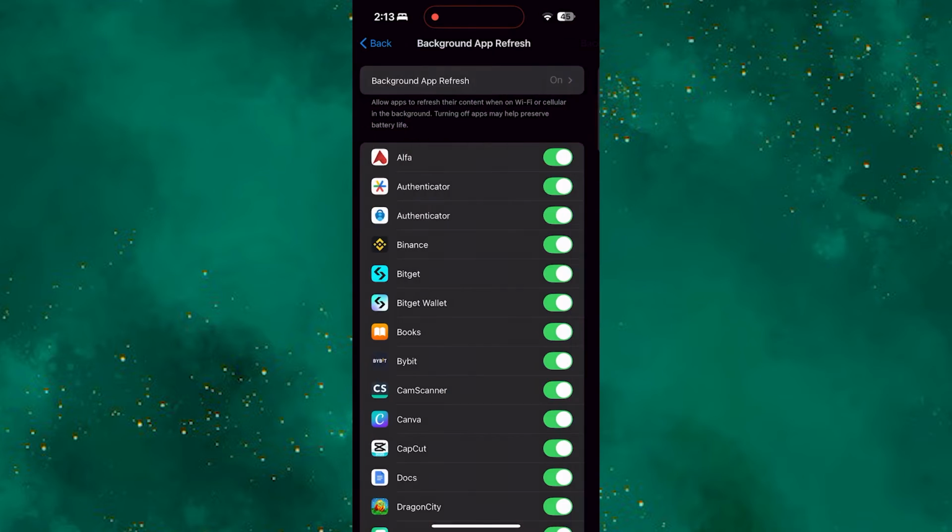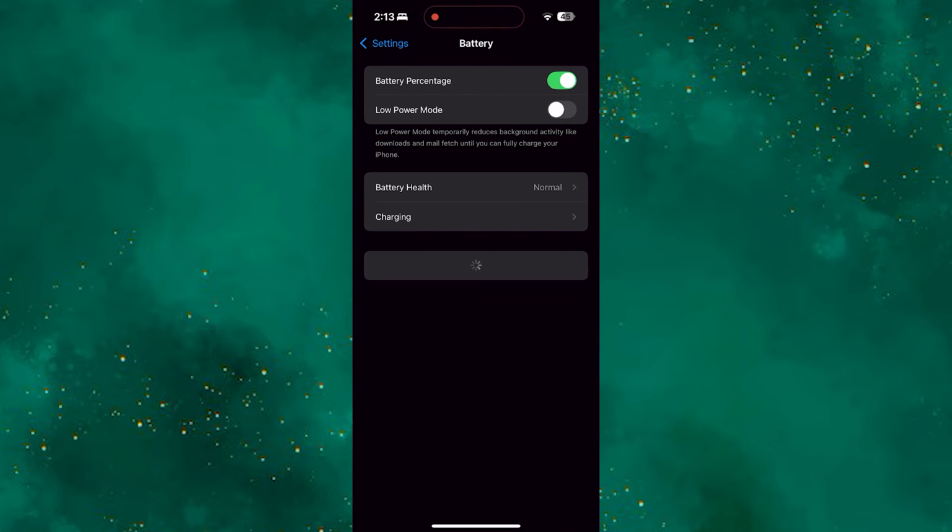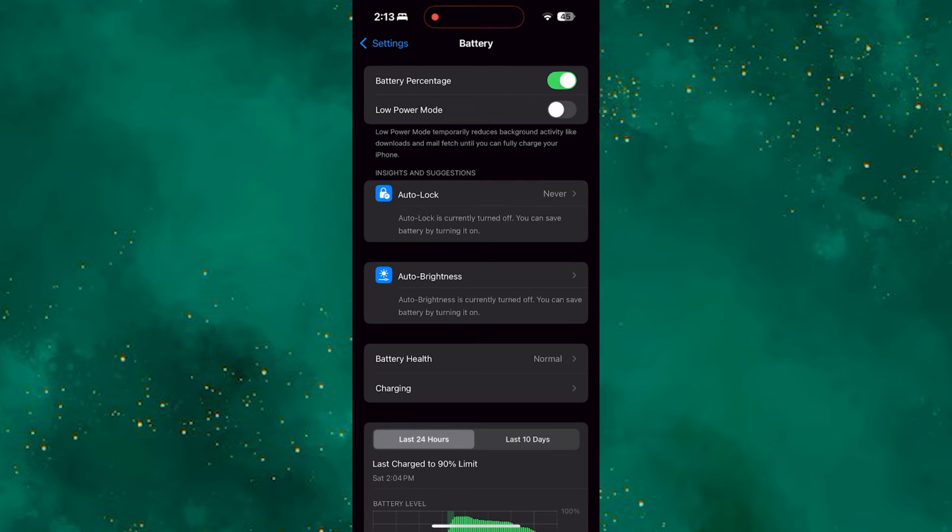Now, go back to the main settings screen and tap on Battery. Here, turn off Low Power Mode by switching the toggle. If it's turned on, it might limit some background activity needed for the trick to work.